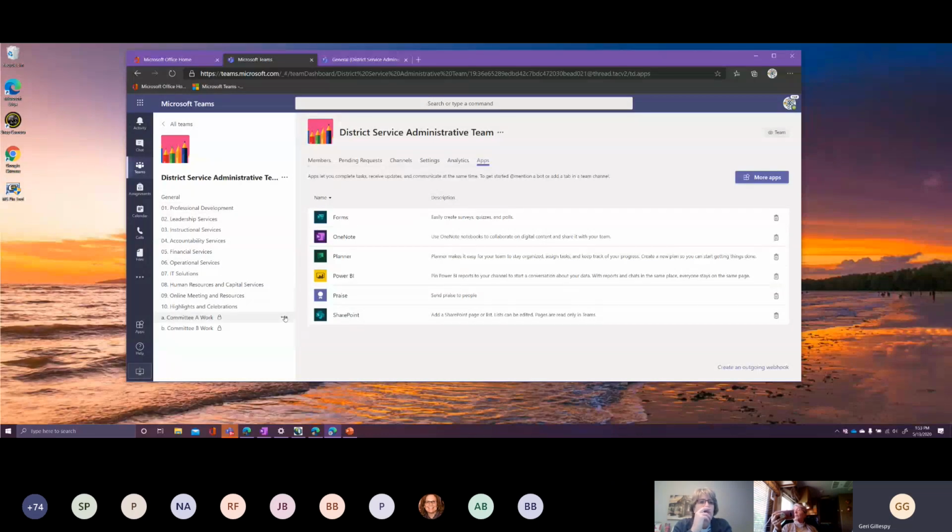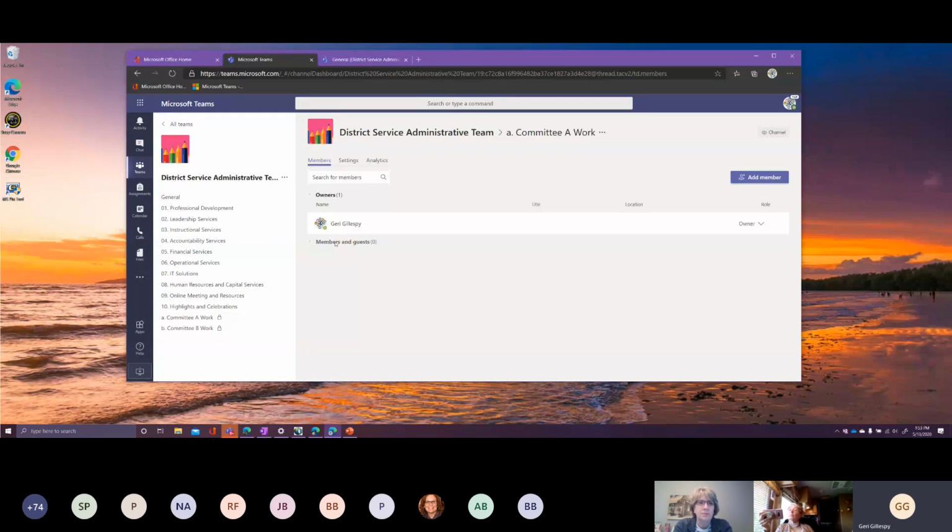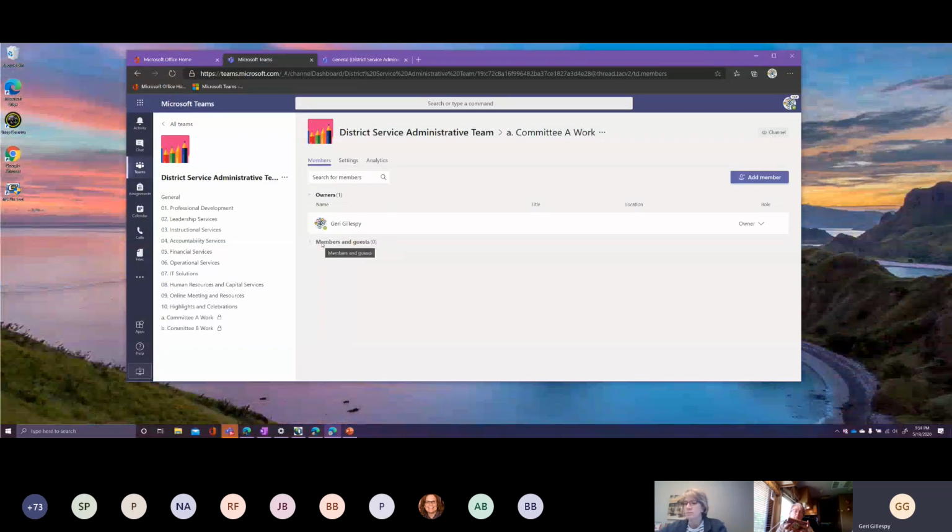You also have in each channel those three ellipsis dots, right? This is how you can manage each channel. So meaning, because this is a private channel, I can add specific members of the team to this channel, but they have to already be members of the team. I can't add a member that hasn't been added to the team. It can't be someone that doesn't have rights to that team already.